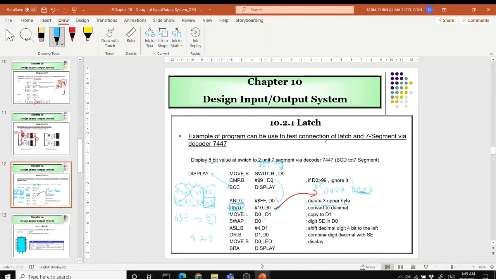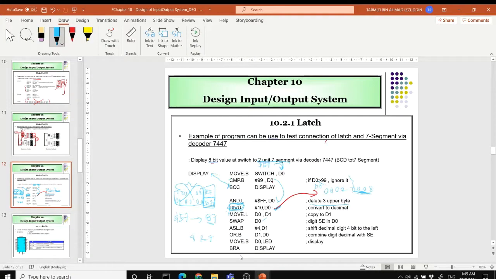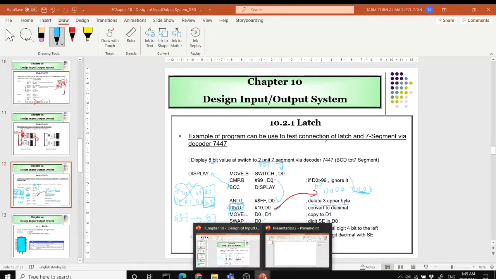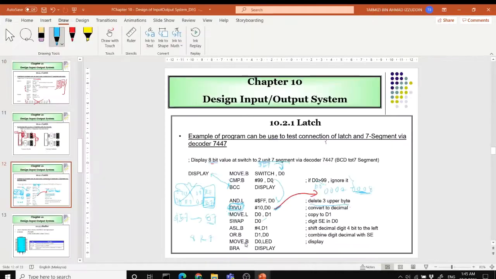And then in the next command, swap D0. Swap means that you are swapping the upper 2 bytes with the lower 2 bytes. Because you are swapping D0, now you are swapping between this part and this part. So D0 after the swap will be 0008 0007. That is what happens after you swap.